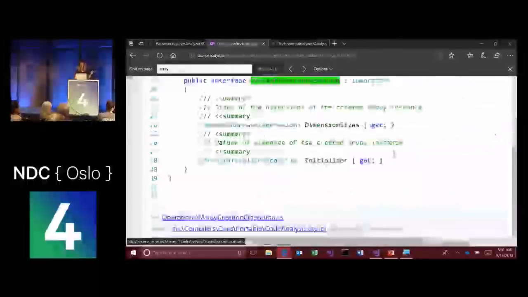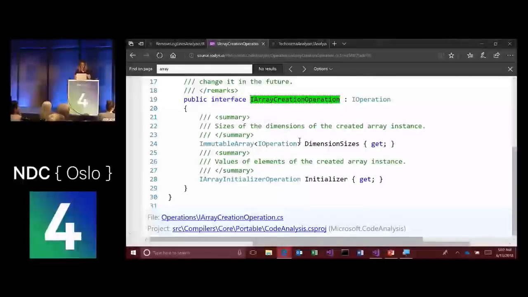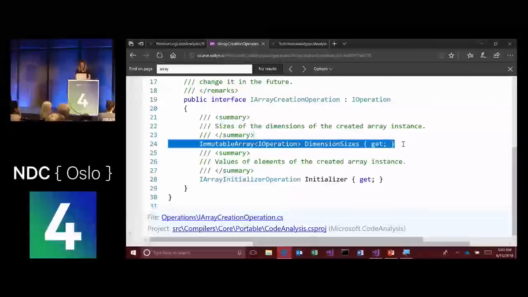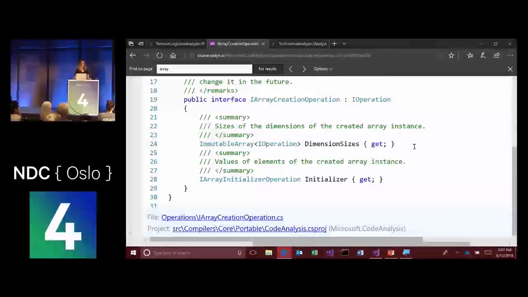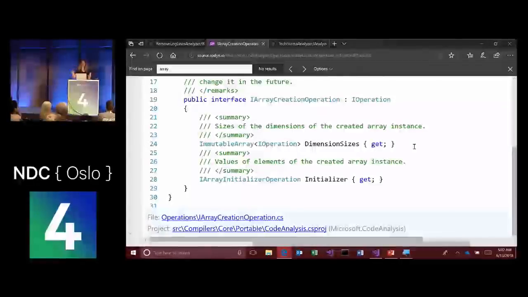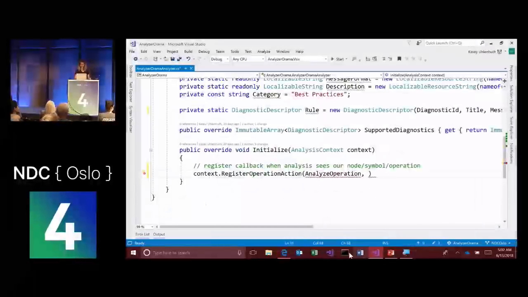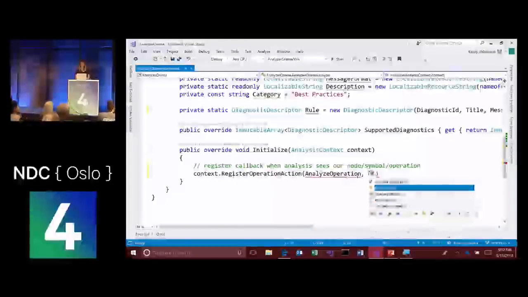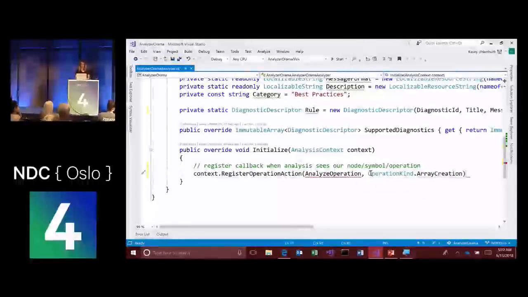If we click on the array creation operation, we can see it has this beautiful thing, dimension sizes, where we can get the dimension of our array. So we don't have to check those two different syntaxes. There's just this one array creation thing, and it has dimension sizes. It doesn't matter which type of newed up zero length array syntax you used. So that's what we're going to use. We're going to have our operation kind, and we're looking for that array creation.